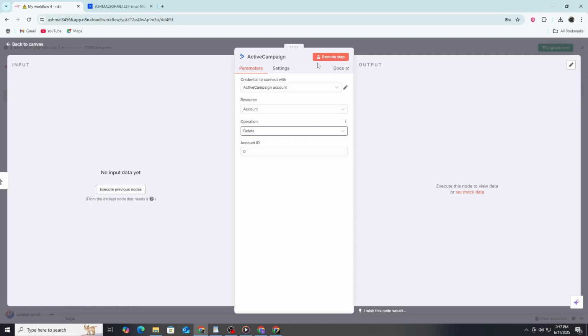You can build more complex flows by adding other nodes like filters, delays, or conditionals to customize your automation even further.